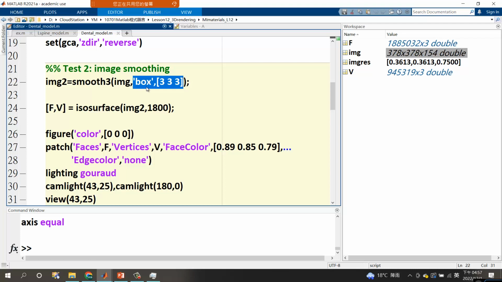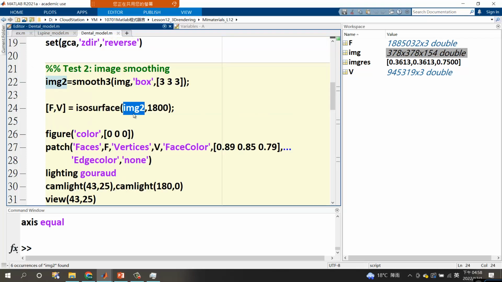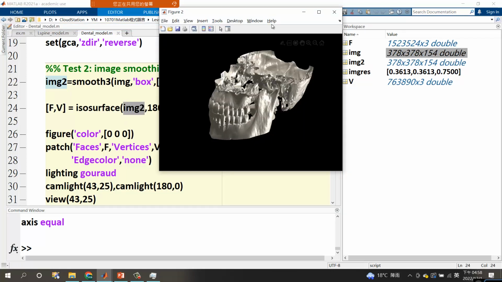Of course, we can try it later. But right now, I'm going to simply run this section. Okay, only this section. So just wait a couple minutes. So you can see the output for the smooth number, smooth 3 right here. I just created another variable named image2. You need to remember for command line 24 right here, the very first input, you should replace img by image2 because now image2 is the output of the smooth 3. If you only put the img right here, that means you are not using the smooth function.